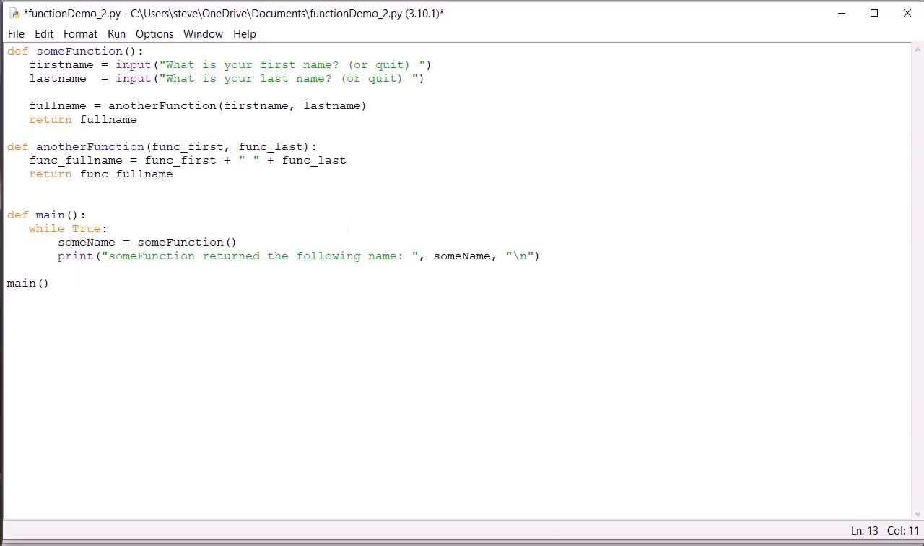Okay, let's walk through this. So we still have main, then main gets called, again a while true statement. So it's going to repetitively call sum function, expecting to get some data back from sum function, and it'll be stored in sum name. And then of course it'll print sum function returned the following name, just like we did in the last example. So let's go up to sum function and see what it's doing.